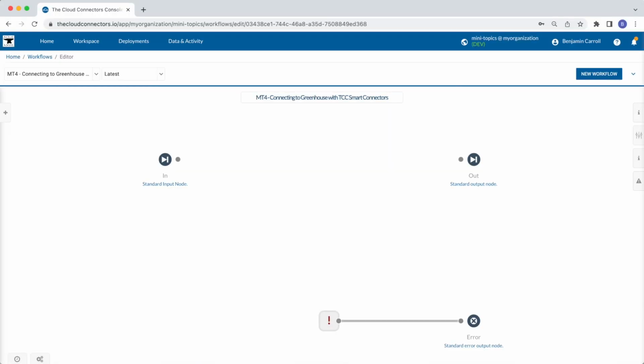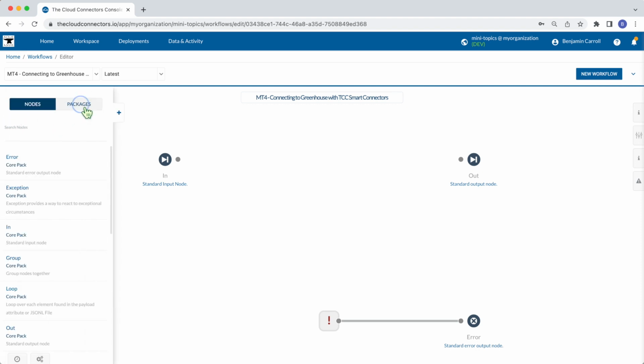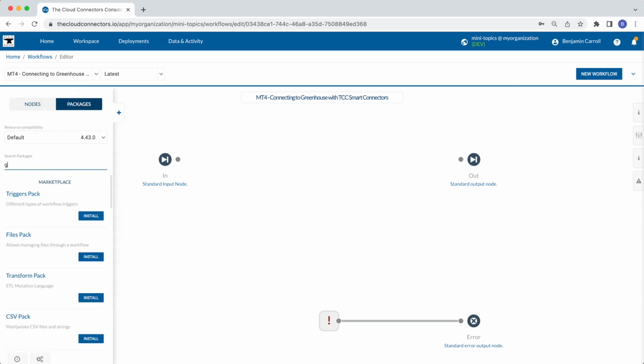Here I'm starting with a nearly empty workflow, with only ins and outs, so I'll need to install the Greenhouse package so that I can set up the Harvest Smart Connector. To do that, I just need to go to the left-hand panel, select Packages, and search for and install Greenhouse.